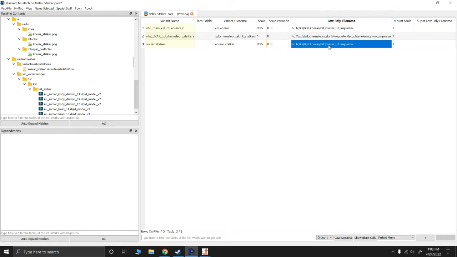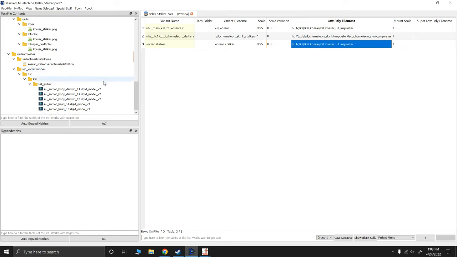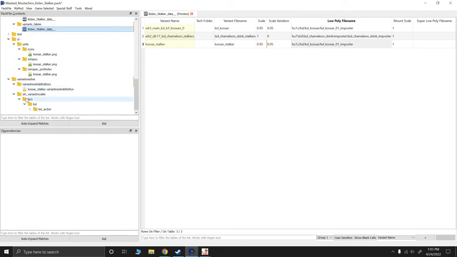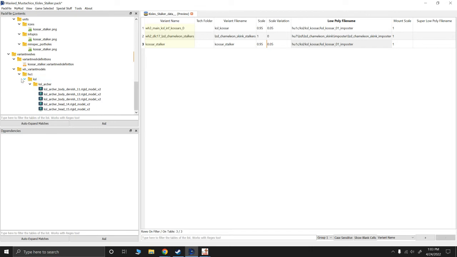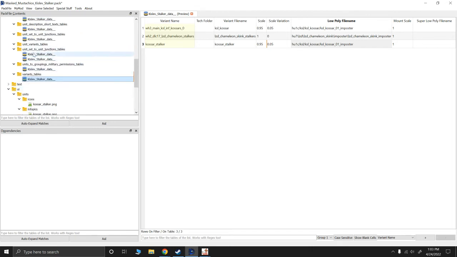Anyway, the low poly file name: I just took a low poly imposter of the Kosars to use as my low poly. Basically, when you're zoomed really far out, it uses the low poly. You could probably just use a normal rigid model that you have if you want. But this is just what it is. So the variant file name here, and then you have this low poly. Like I said, I generally just use something that already exists in game that's close. It doesn't really matter that much. All right, so that is our database.